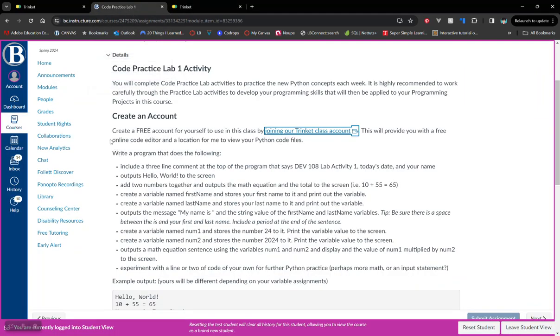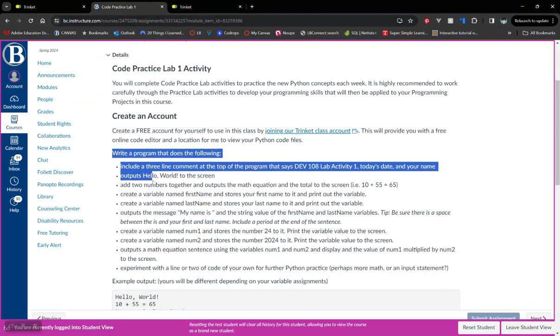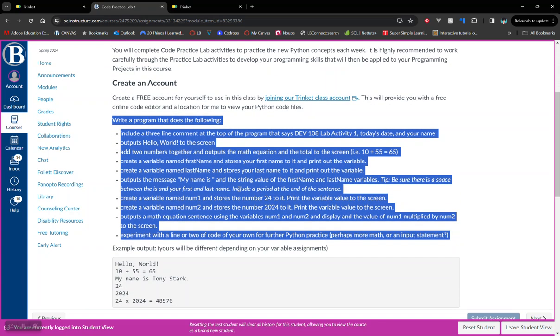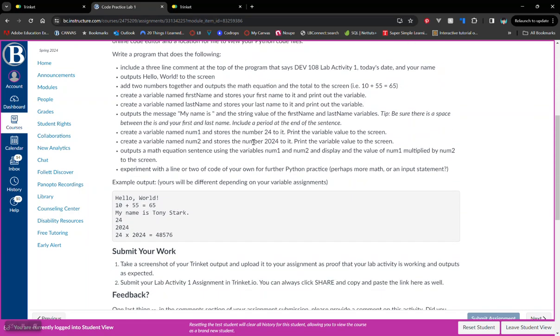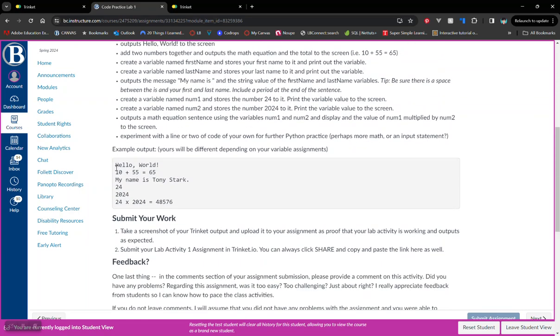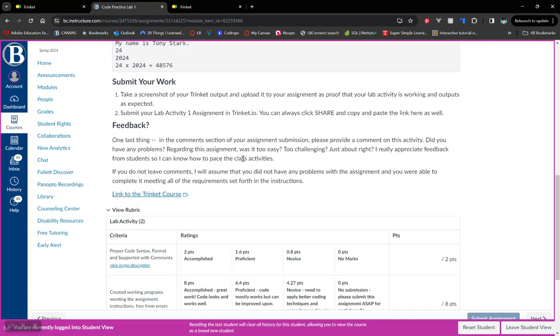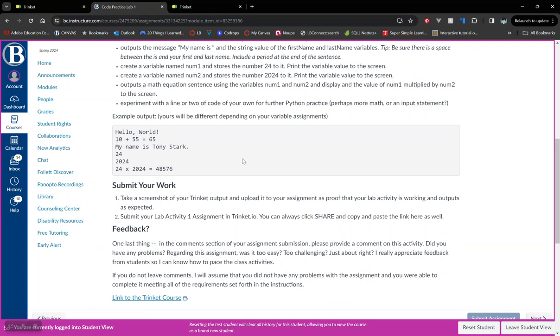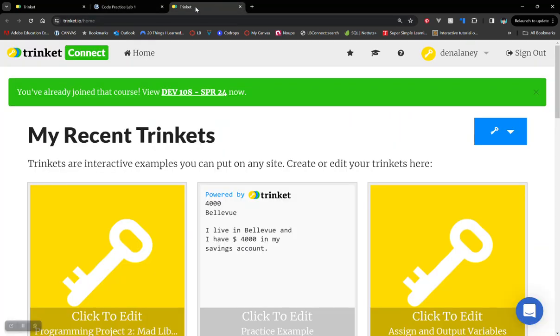Okay, so I have the instructions for what you'll be doing here in the Canvas assignment, and I will also have them in the Trinket account as well. I do try to put some example output for you to model, and then you can submit your activity here when you're complete with it through Trinket and through Canvas.